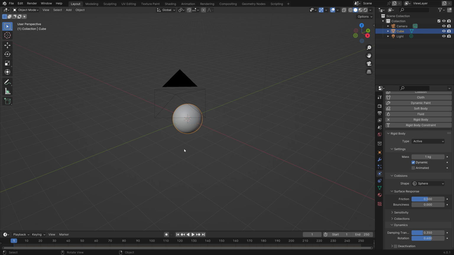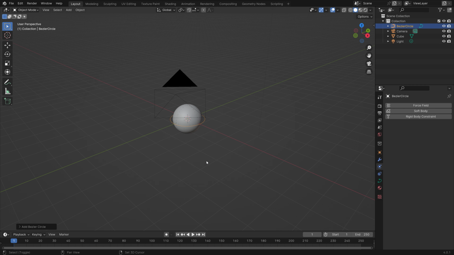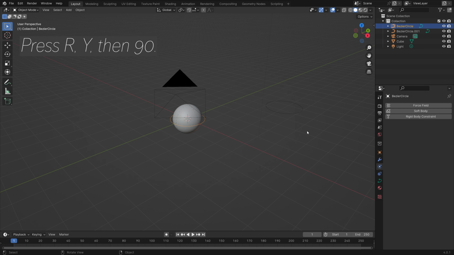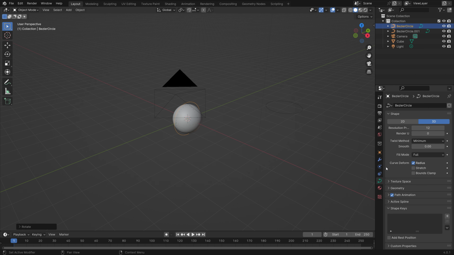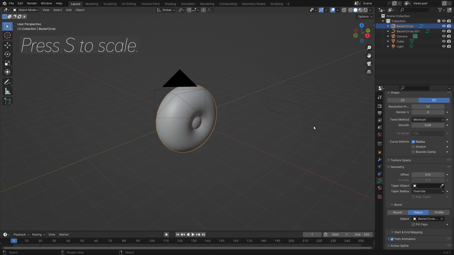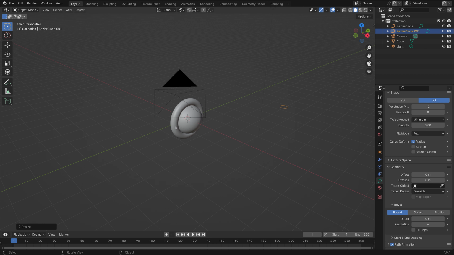Okay, and then next we're going to add the tube. So let's start off with a circle curve, and then press Shift D to duplicate. And then we're going to rotate the original curve 90 degrees along the y-axis. So press R, Y, then 90. And then in the curve settings, go to geometry, and then under bevel, select objects, and then select the other curve. And then press S to scale down the bevel objects.